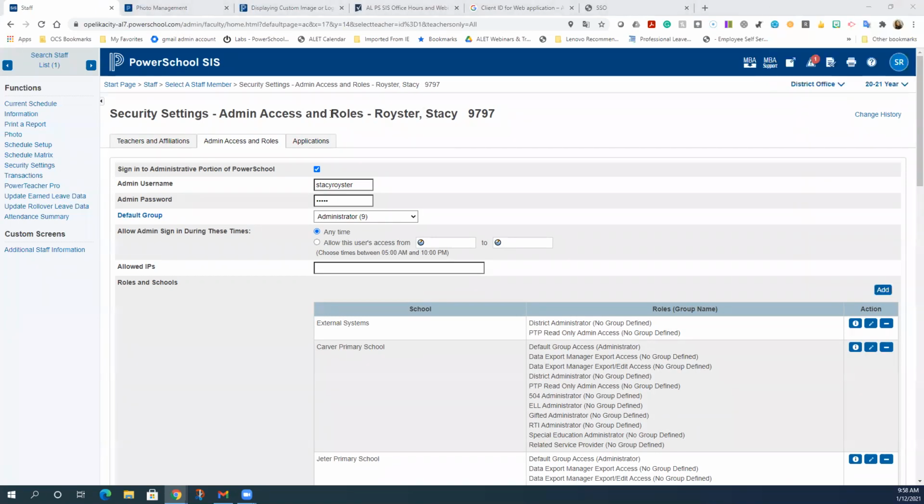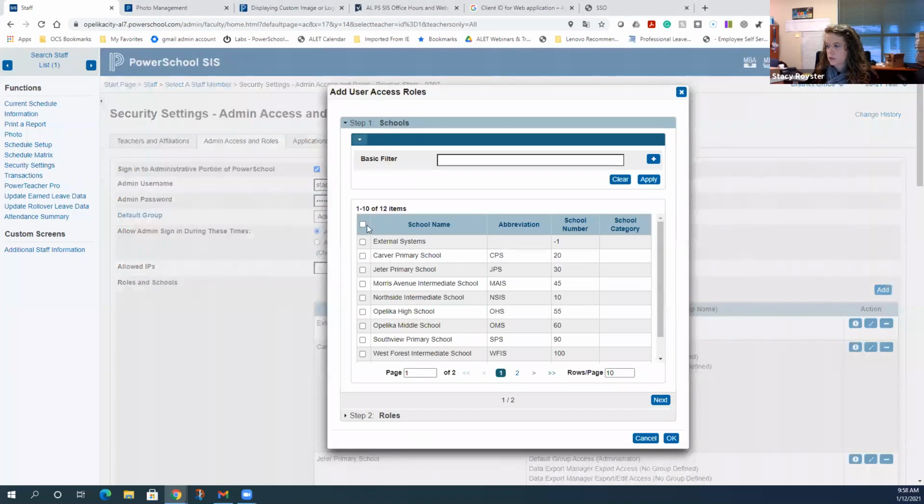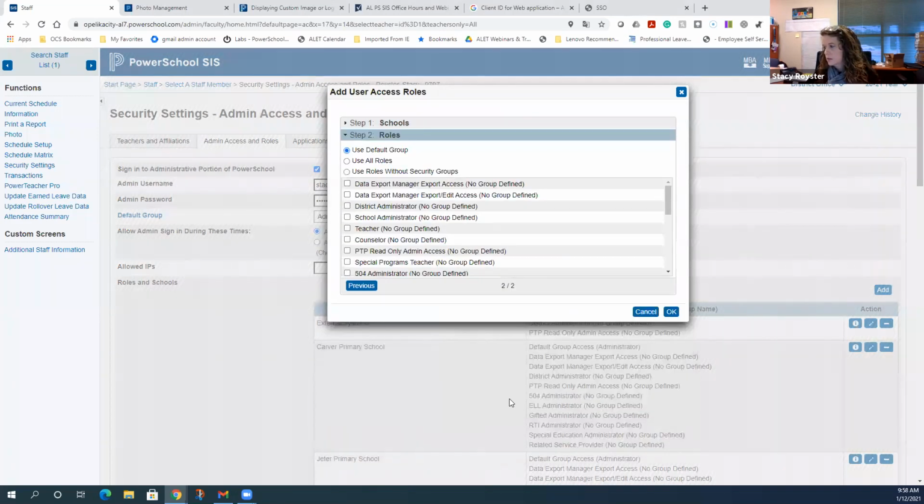Hey, Stacy, can you do that one more time? Yeah. So once you're on your screen for security, you're going to come over here to add. I'm checking all the boxes, and the reason I'm checking all of them is because I want to give myself access to all the schools to be able to do stuff with data. Even later down the line, you're going to want to do stuff with data export. So I hit next, and then use the default group.